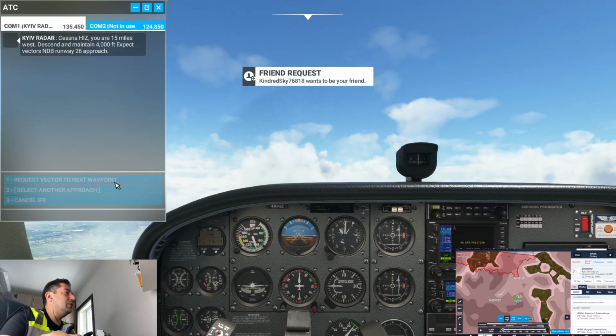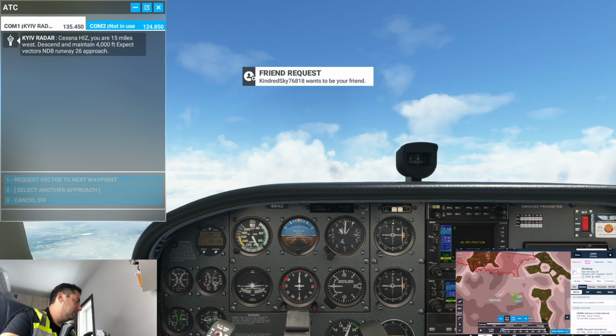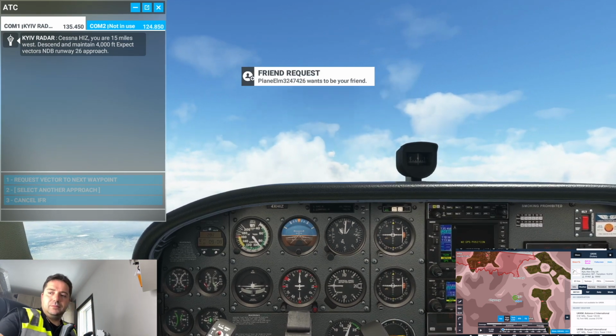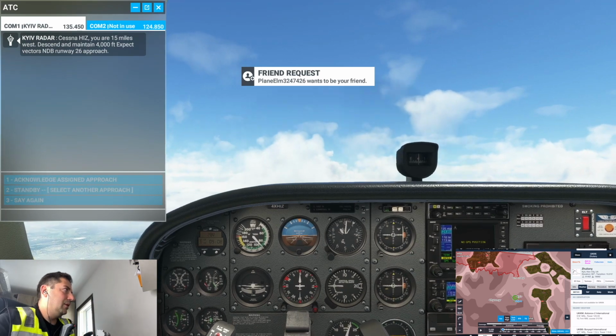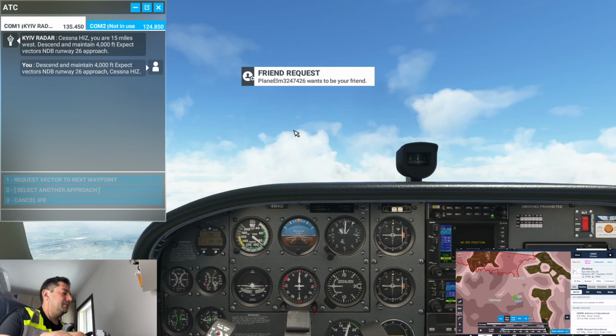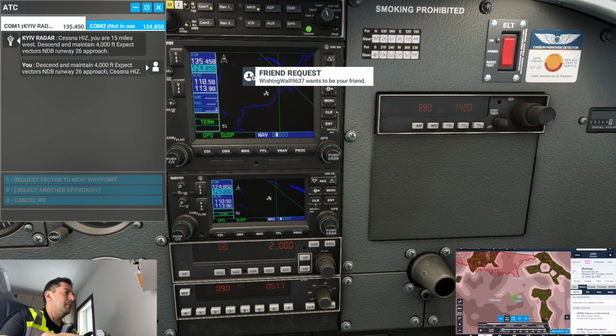And I want to welcome you all. Cessna Hotel India Zulu, you are 15 miles west. Descend and maintain 4,000 feet. Expect vectors NDB runway 26 approach. Okay, NDB runway 26 approach. Descend and maintain 4,000 feet. Expect vectors NDB runway 26 approach, Cessna Hotel India Zulu.